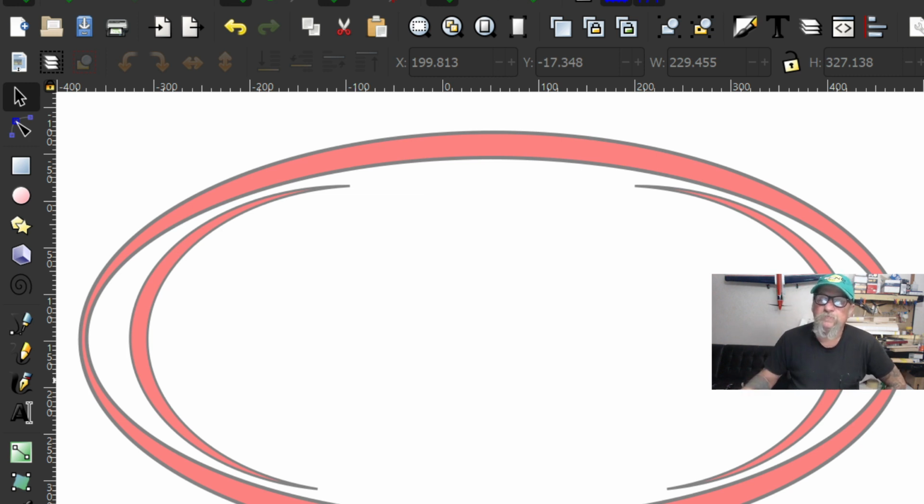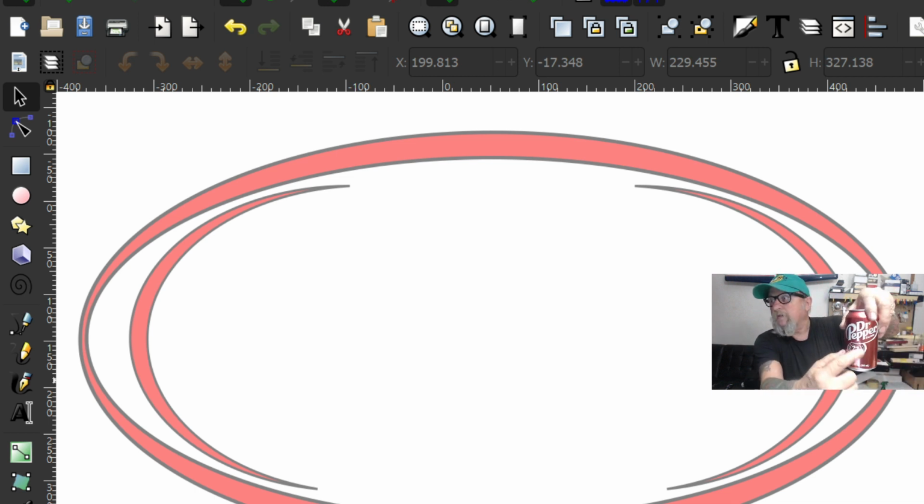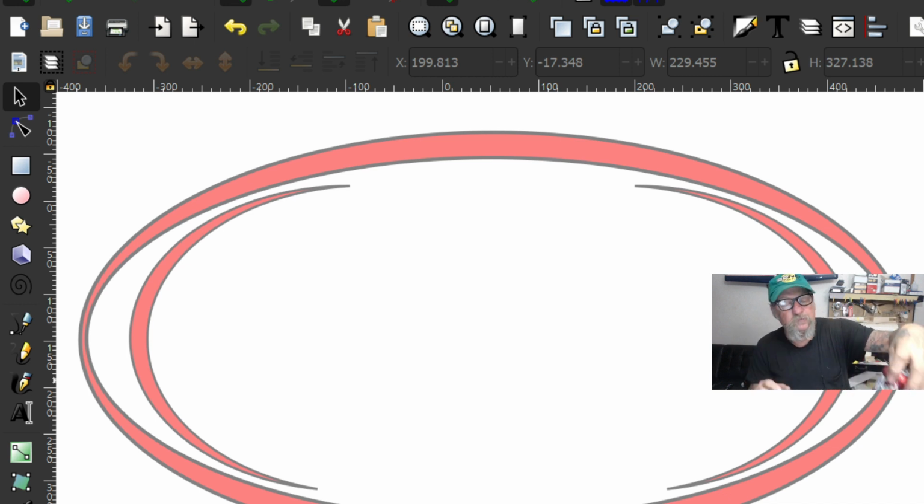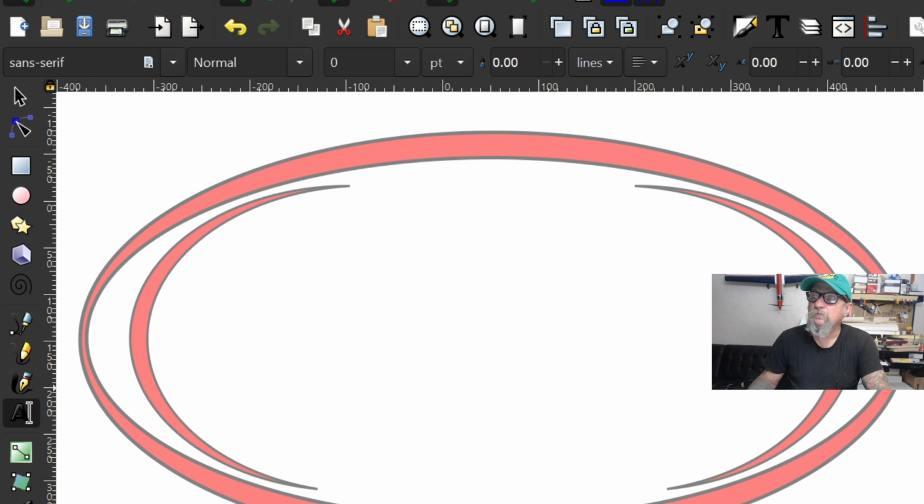So now we have the outside of the Dr. Pepper can, the 23 here. And instead of 23, I'm going to write my AMA number. So we'll choose the text tool, and then come to the text icon there. Sans serif is what we're looking for. You just start typing in there. I already have it selected though.